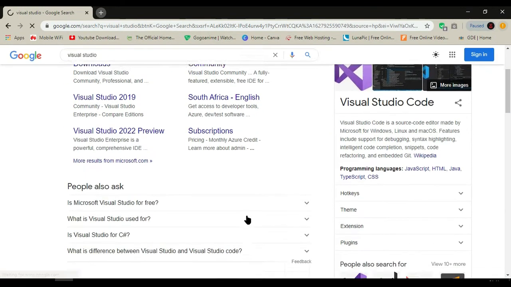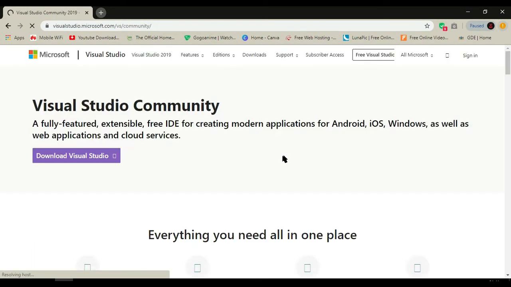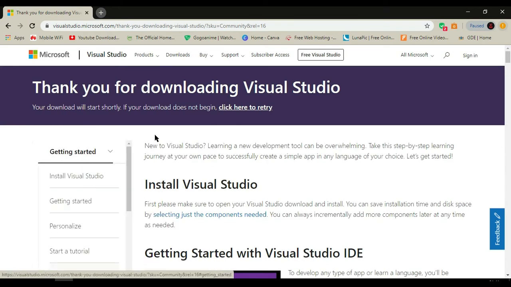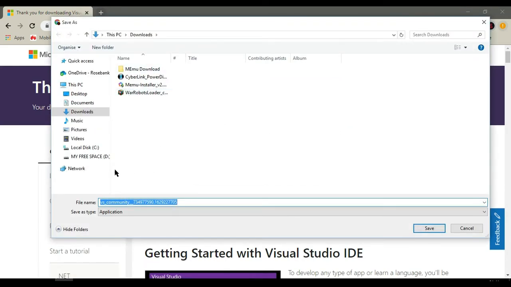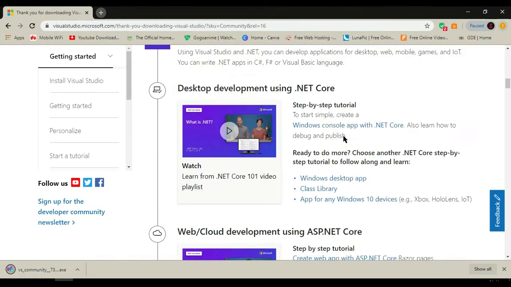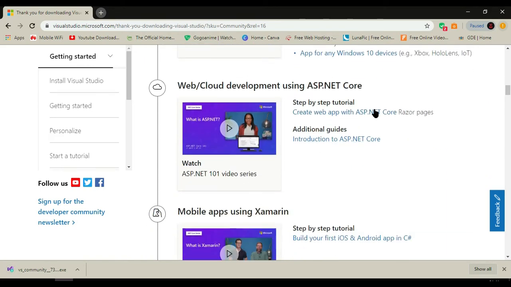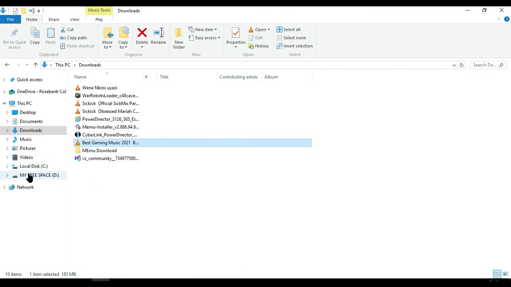And then this should pop up. When this pops up, just click community or downloads. Anyone is fine. Once this has loaded, just click download Visual Studio and it's going to download it to your machine. So I'm gonna just save it to downloads. You can also check out what's over here. We have a couple of tutorials and stuff on using the system.